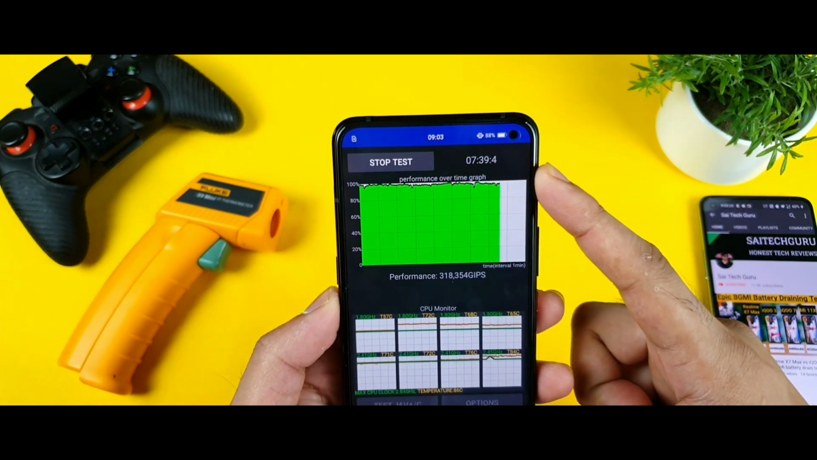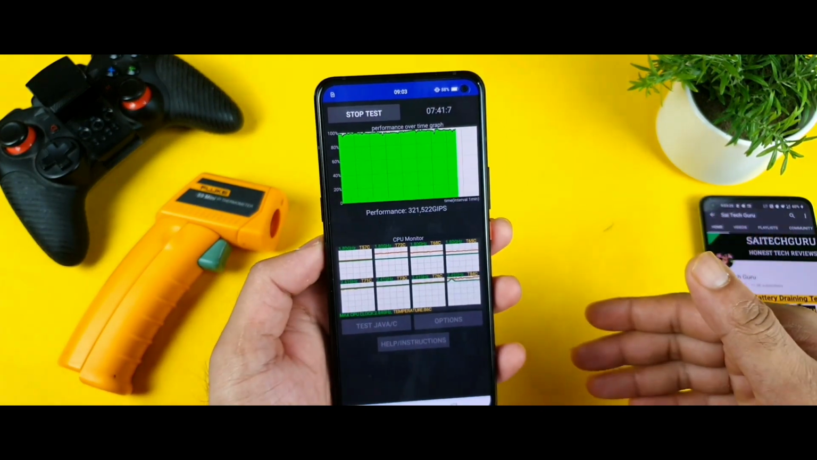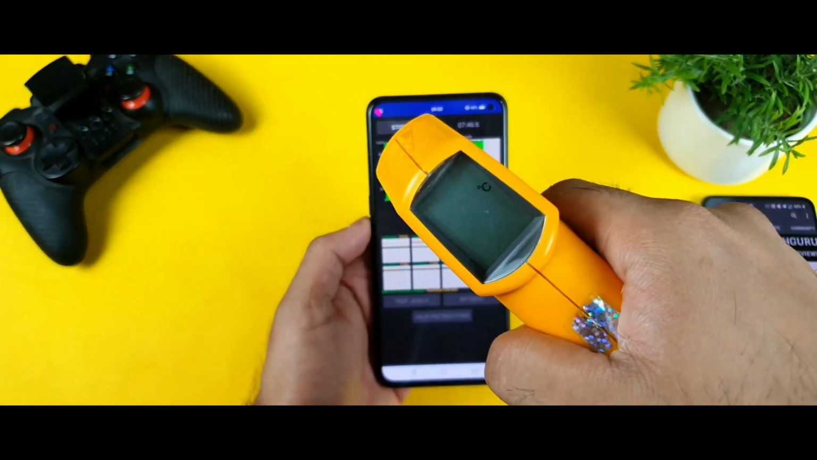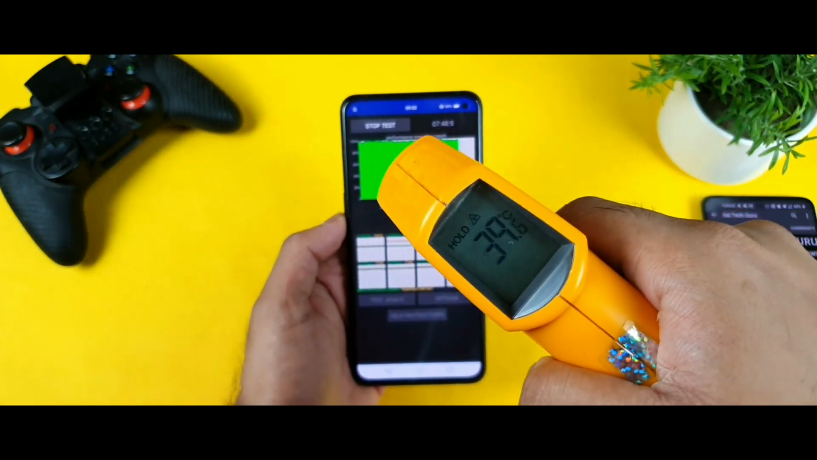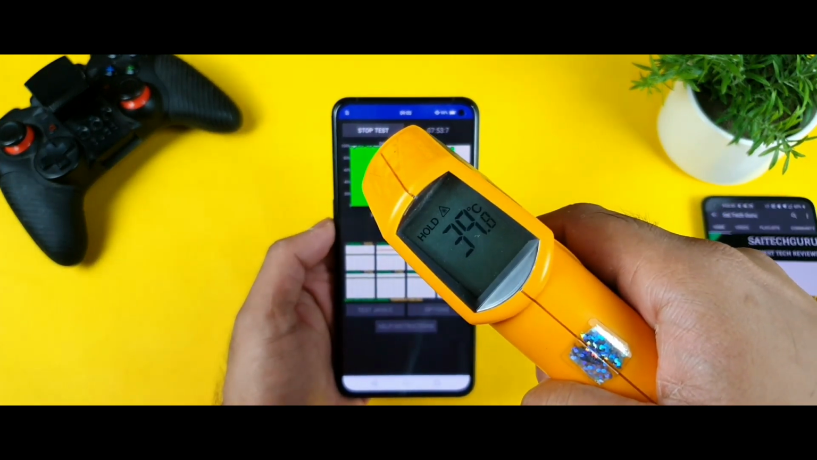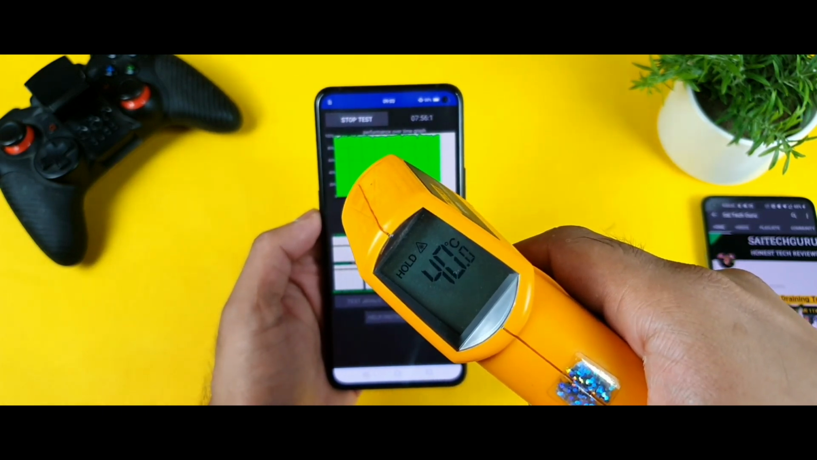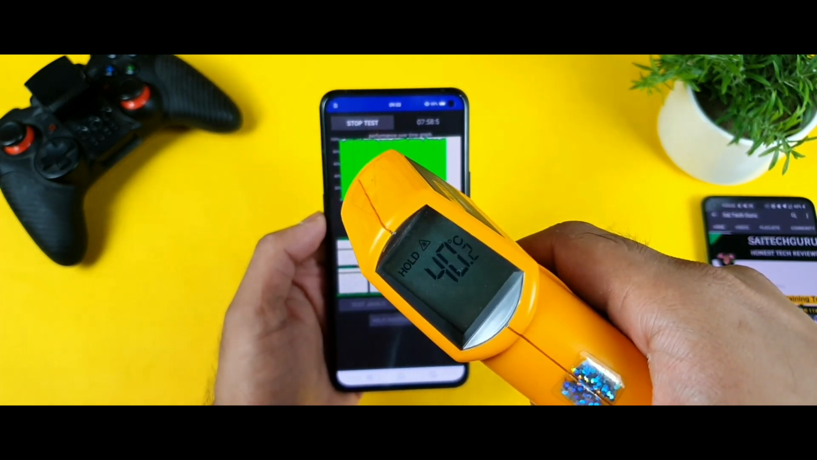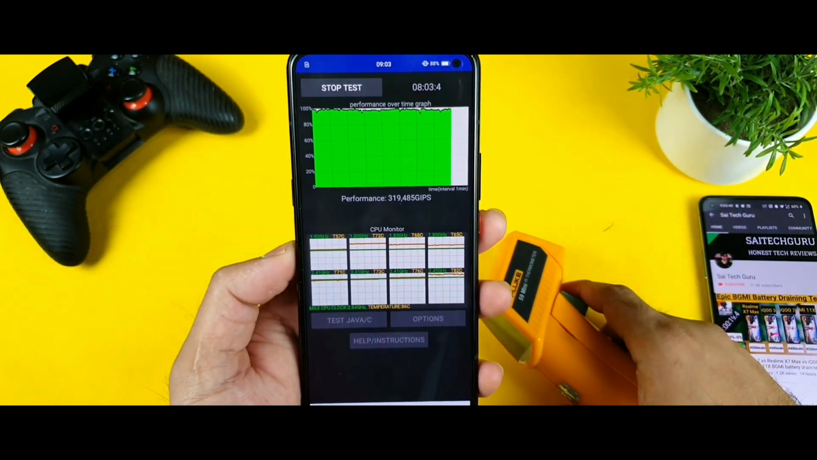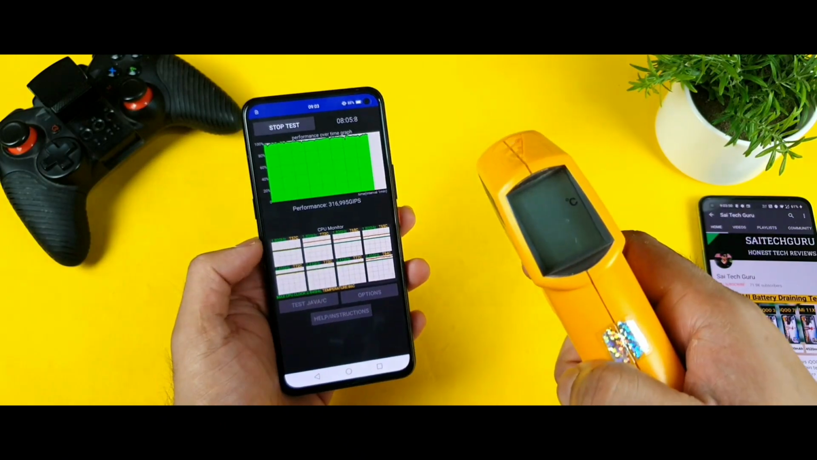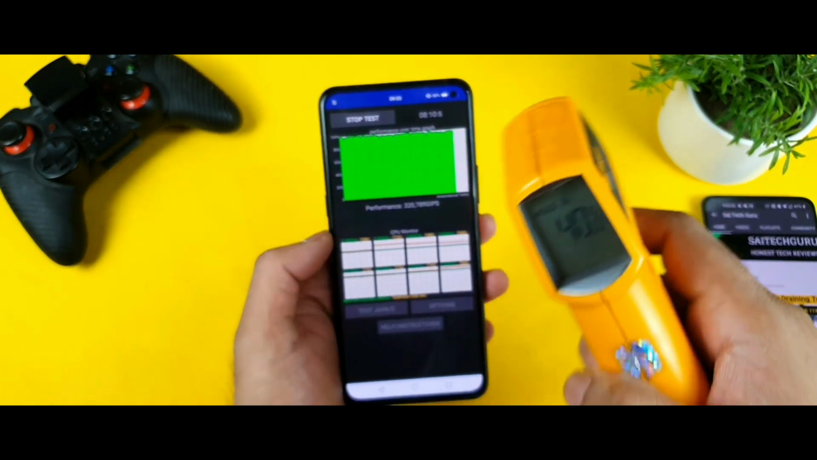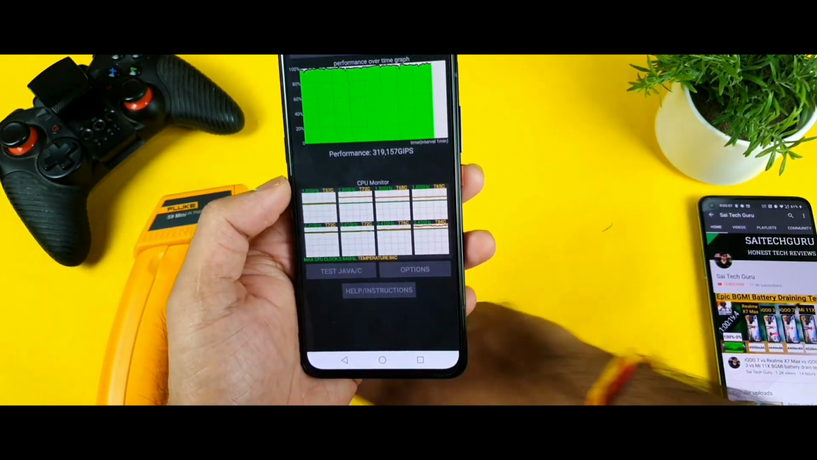So again, I'll be back after 10 minutes. Let's see in the 10 minutes how much the temperatures can increase, whether it can cross 40 degrees or not. Right now 39.2 is the highest recorded temperature. 39.6, as you can see, 39.6, not 39.8, 40 degrees, 40.2. So the phone reached 40.2 after 8 minutes. My room temperature is pretty normal, 30 degrees. You can see, friends, right now the phone has reached 40 degrees.